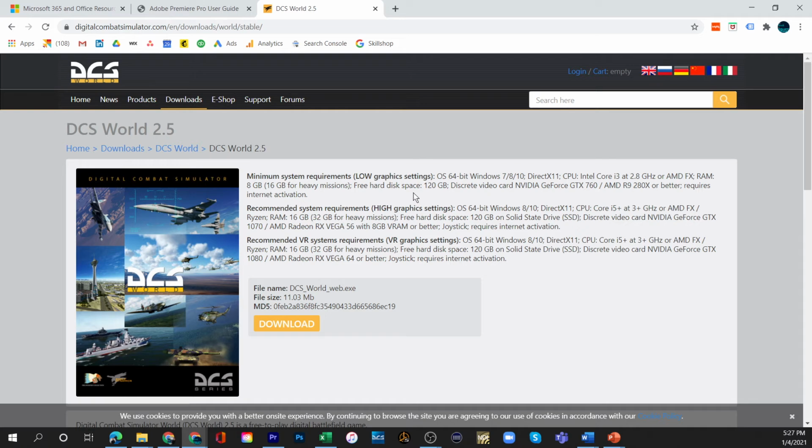Free hard disk space, 120 gigabytes required for both of them. They recommend having a solid state drive. They didn't recommend that as a minimum. So will it run without a solid state drive? Yes, but they recommend it.